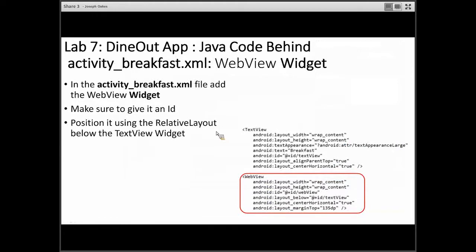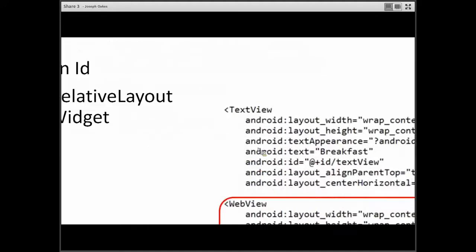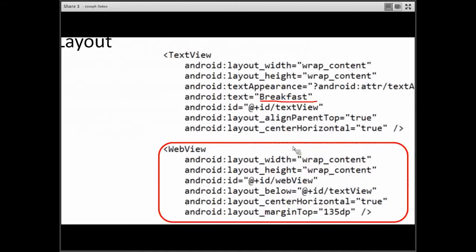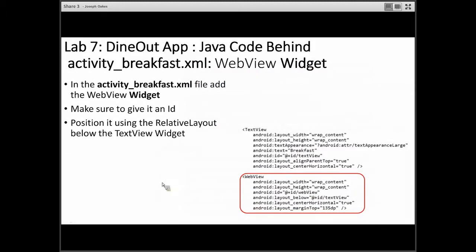Now the next thing we need to do is add the WebView widget. When we did Lab 6, we didn't have that. All we really did was just kind of add the word breakfast to that activity, right? That's all we really did. We just wanted to make sure that it would jump over there when we tested it, when we clicked on the breakfast button. But now we're going to add a web view, and this is how it's going to pop up that particular web page. So make sure you give it an ID, make sure it's webview. We're using relative layout, so make sure you position it below the text view. So that should work out pretty well.